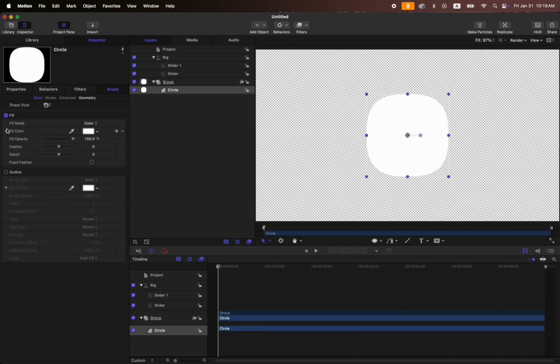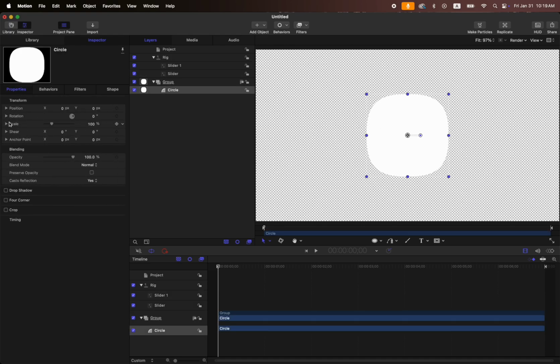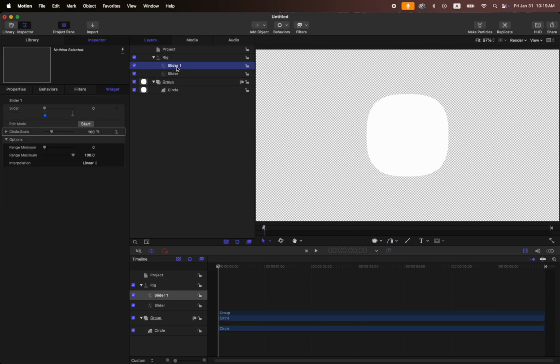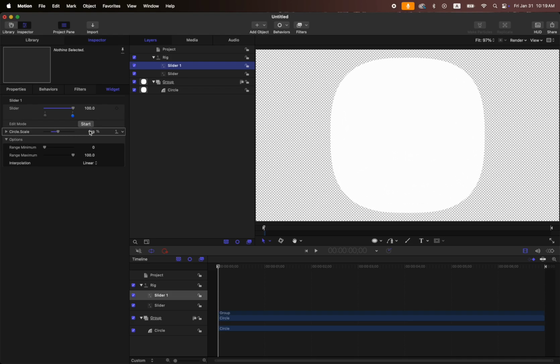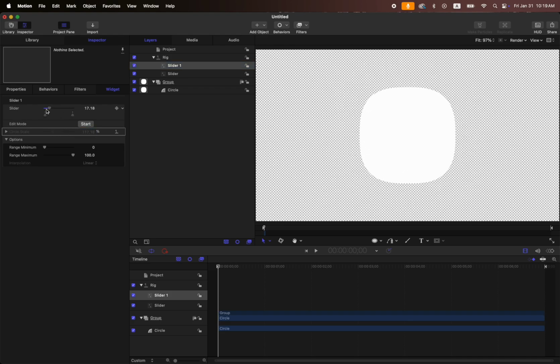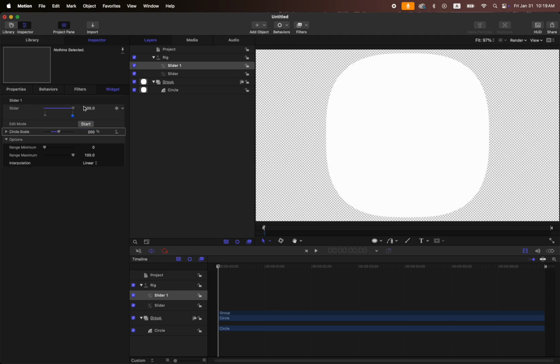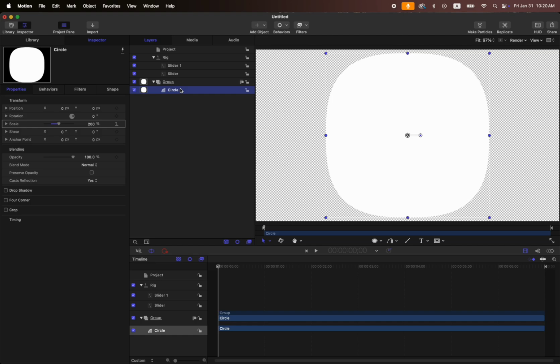Another example, let's use scale. Let's drag that scale to slider 1. Then here on the last value, I want my circle to be at 200%. Then here on the initial value, I want it to be only 10%. So when you scrub through this slider, you will have this simple change in the scale controller for the scale of the circle.